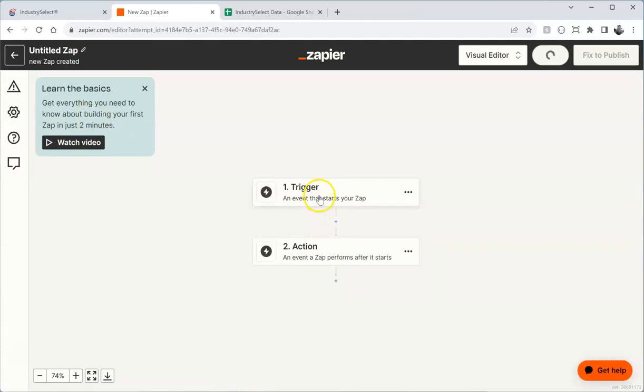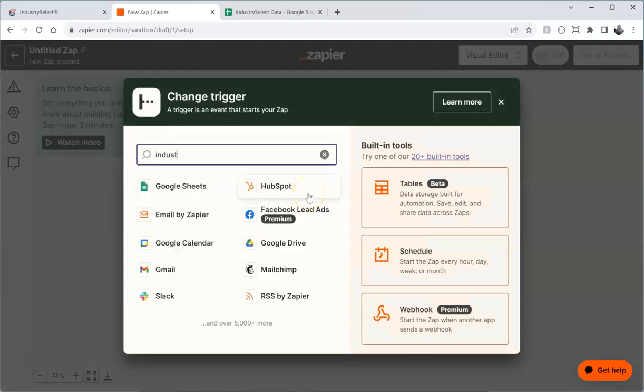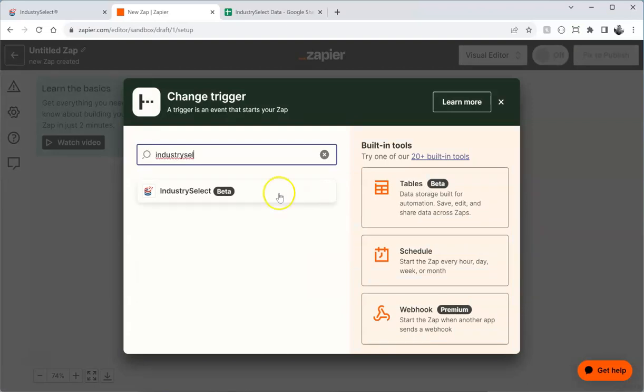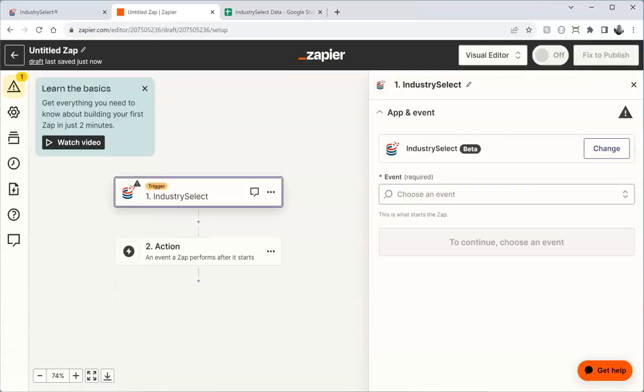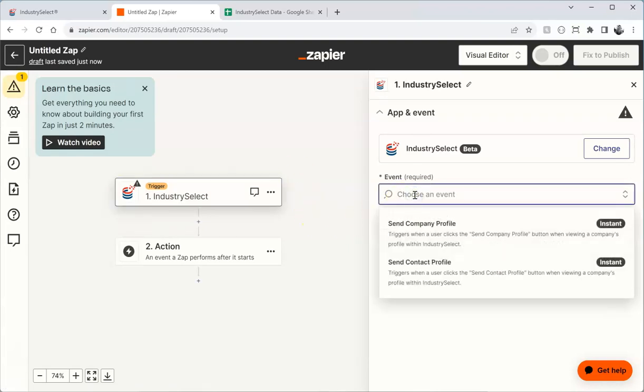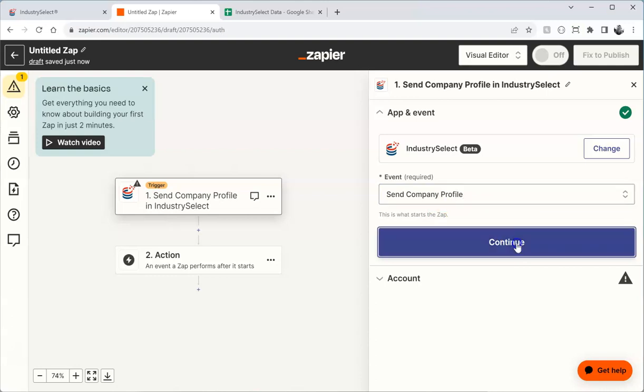And the first thing we have to do is we have to define the trigger, and that's going to be IndustrySelect. So go ahead and search for IndustrySelect. And now we want to choose an event. So we have two triggers, the two that I had showed you. We have Send Company Profile, that's the icon in the upper right corner of the profile that sends the entire company profile along with all the contact names. And we have Send Contact Profile, and that was the icon that was next to the individual contact names that just sent that contact name along with all the other company information. So first we'll set up the Send Company Profile, and we're going to click Continue.